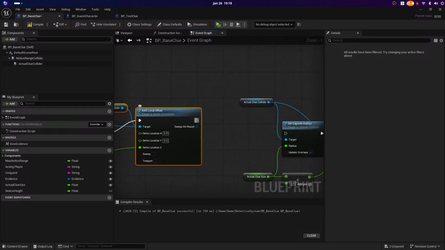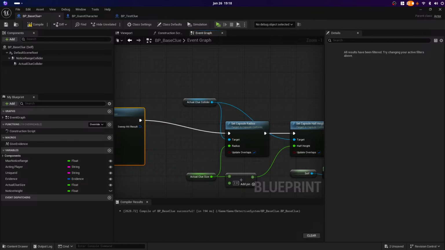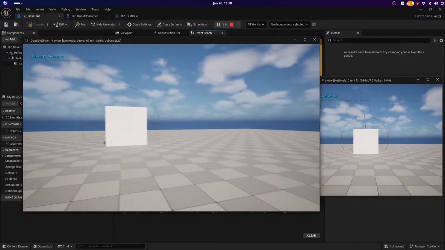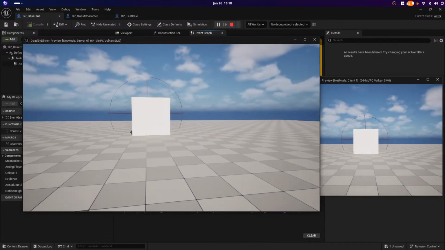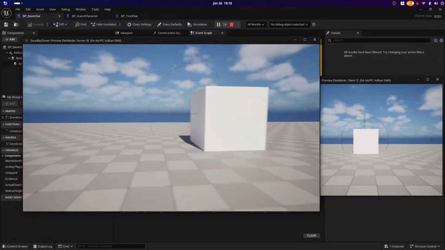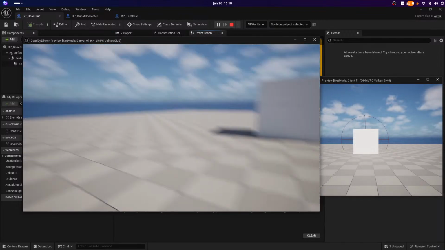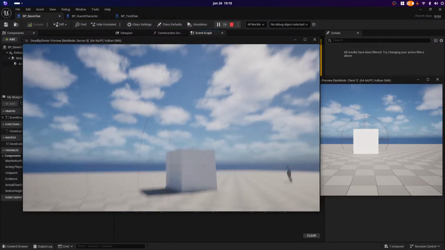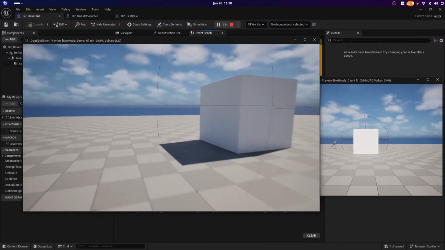Let's see if that actually works. When we see it in game, we'll know if it works. Looks a lot like a sphere though. It's vaguely. It's trying.